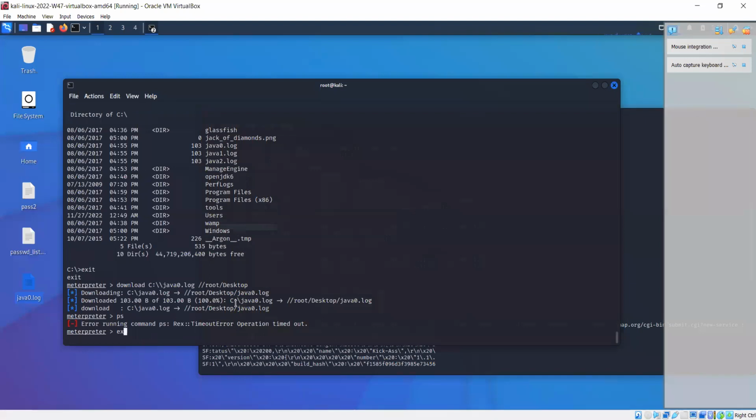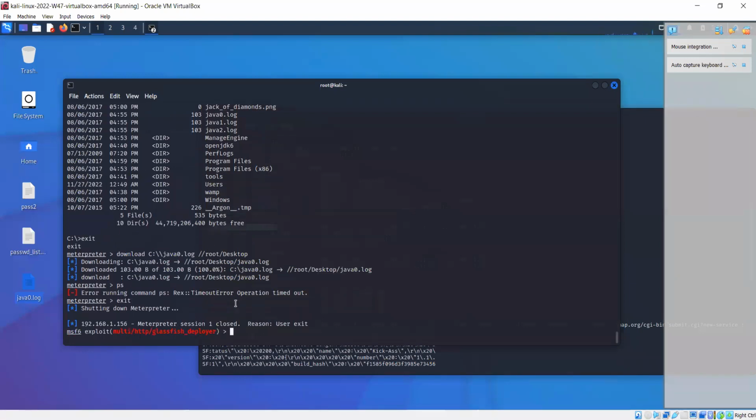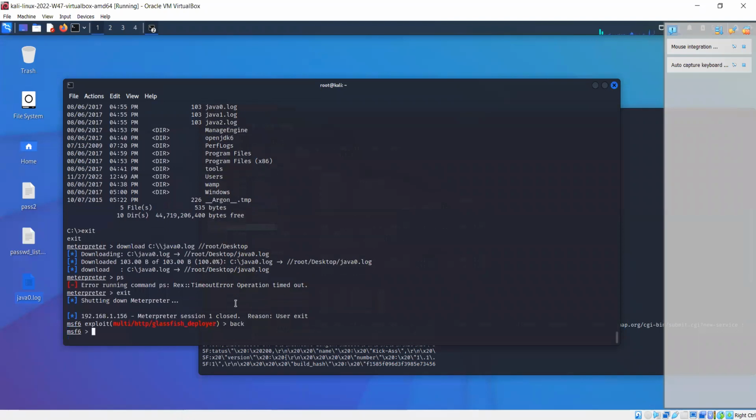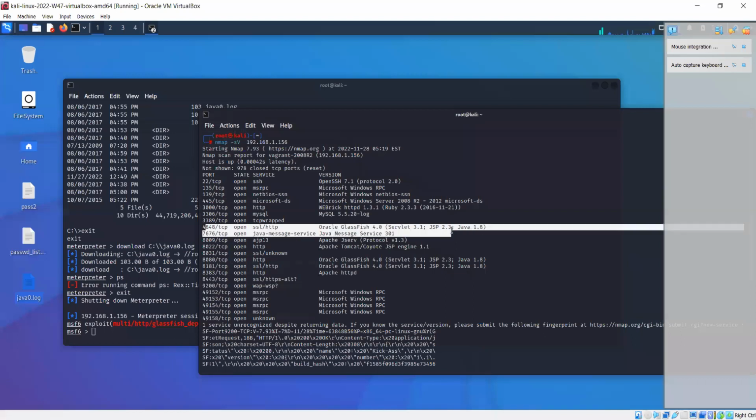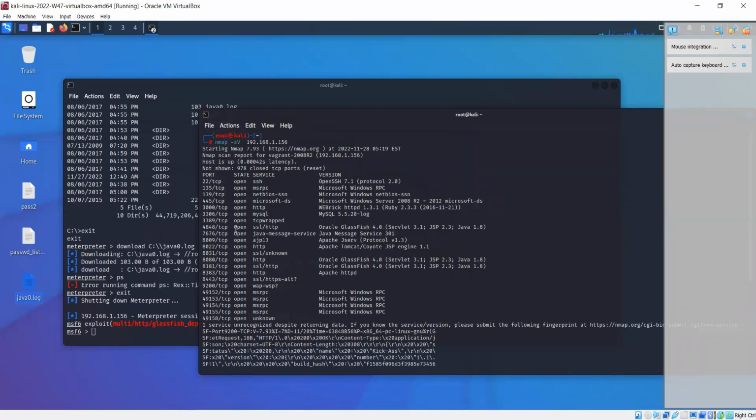Now I will exit this session and I will go back from here. I still need the Metasploit. So the next step for today is that because we targeted port 4848, if you see this one, the next lab says that you need to target 8484. Do I have 8484 here?